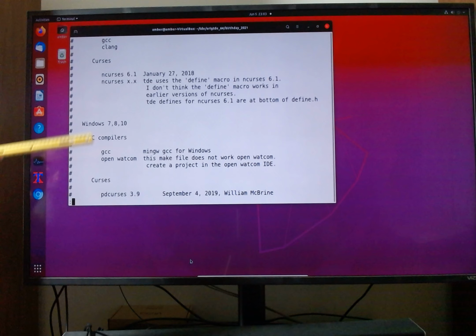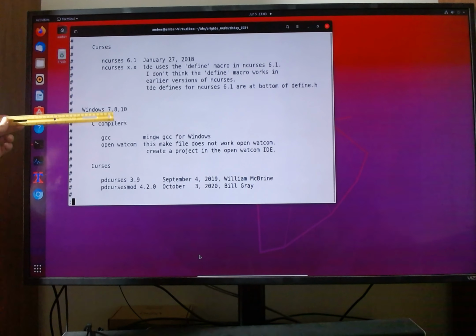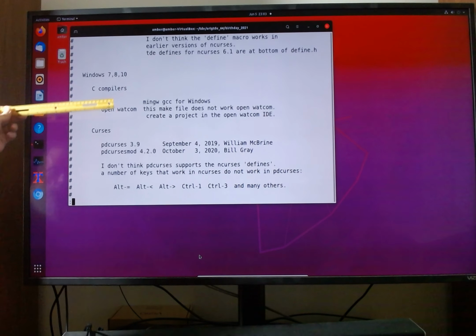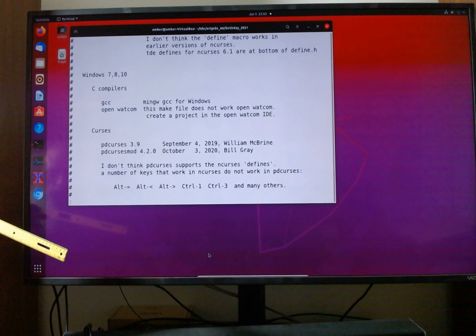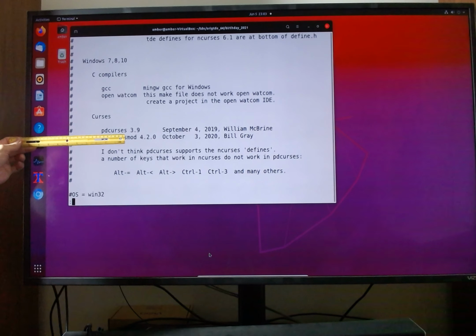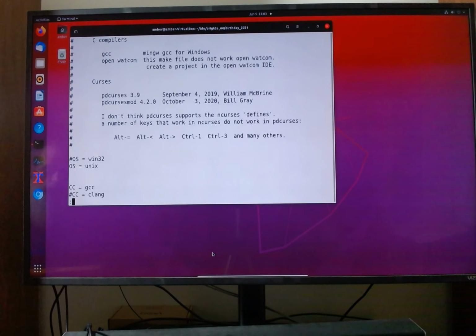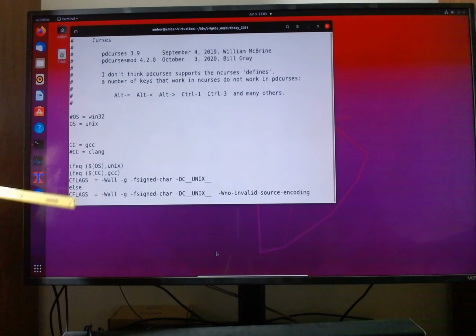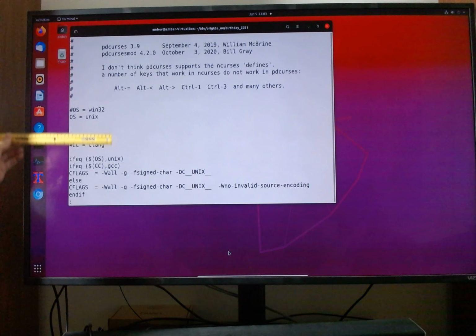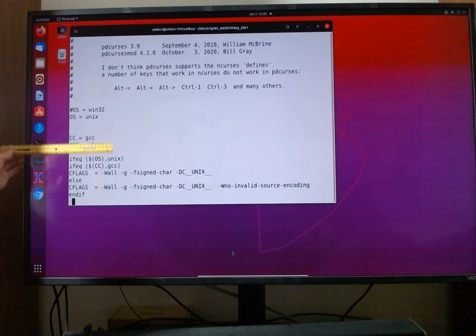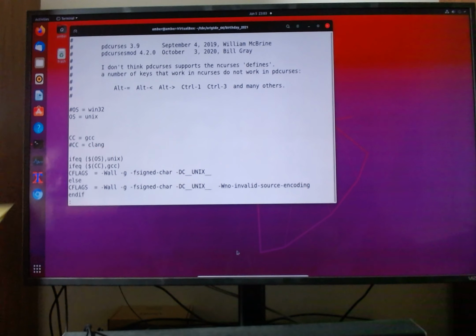Yeah, Windows. With Windows, it will work with GCC or Open Watcom. And there's the PDCurses thing. It's a little bit easier to read. Here are our choices for Unix. Just do the Unix, and you can have a choice of GCC or Clang.